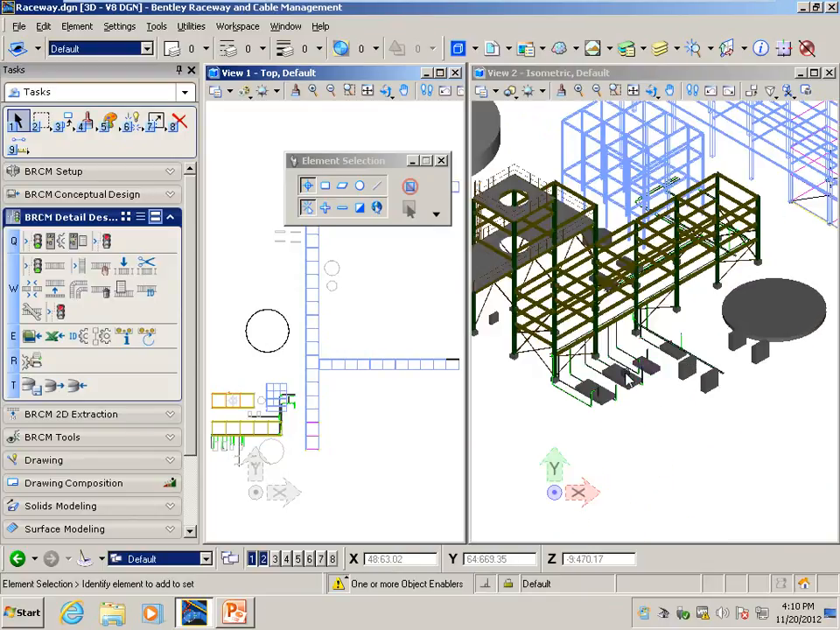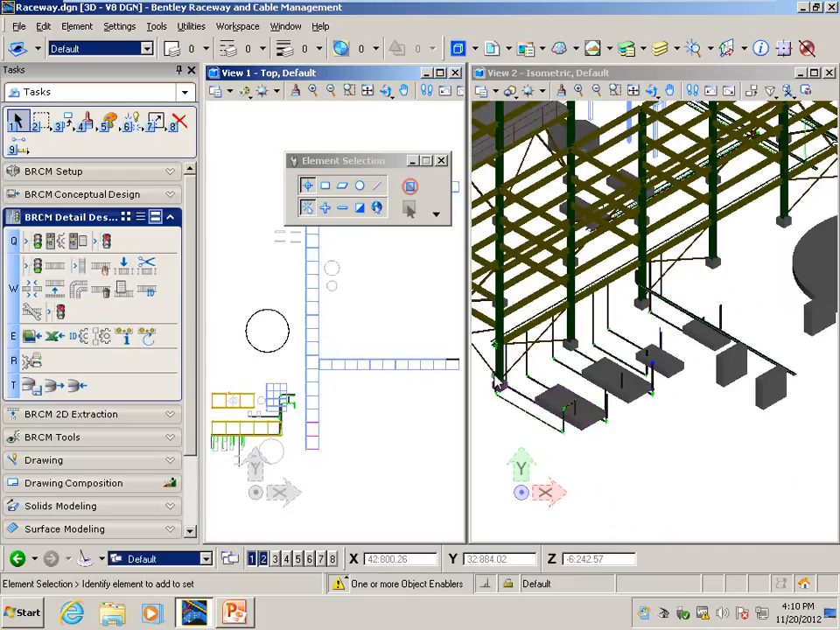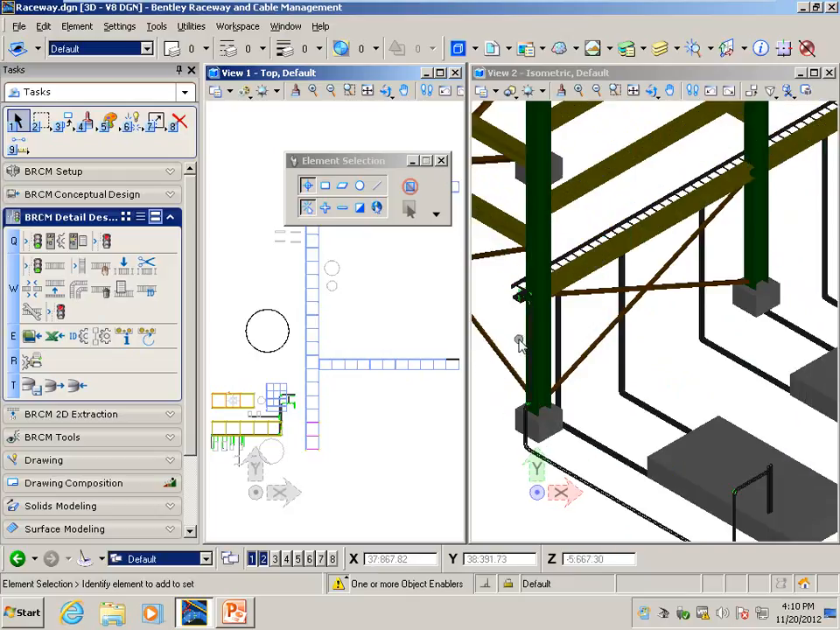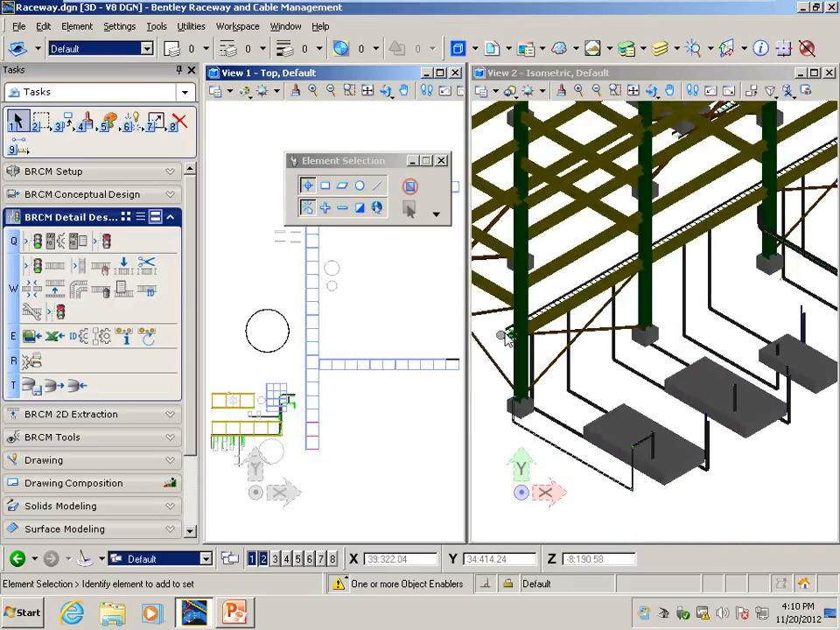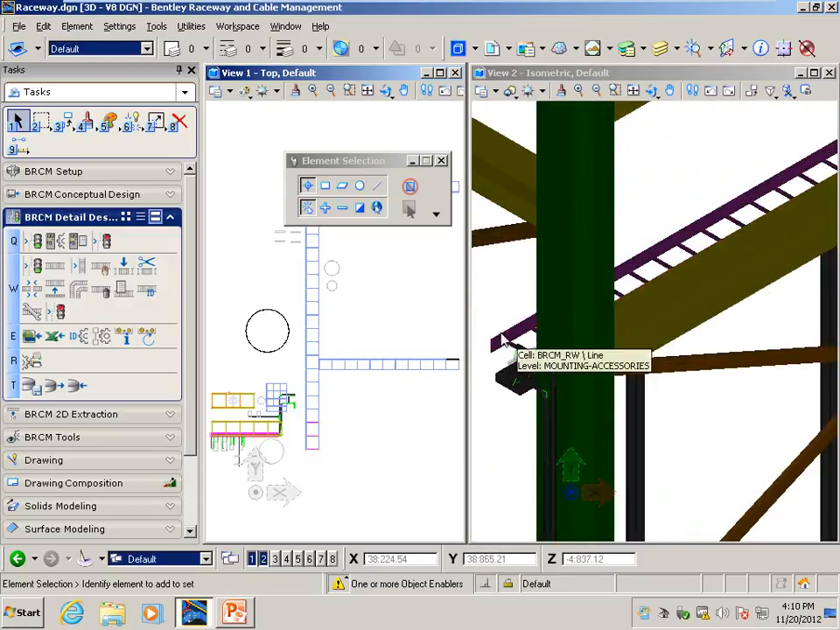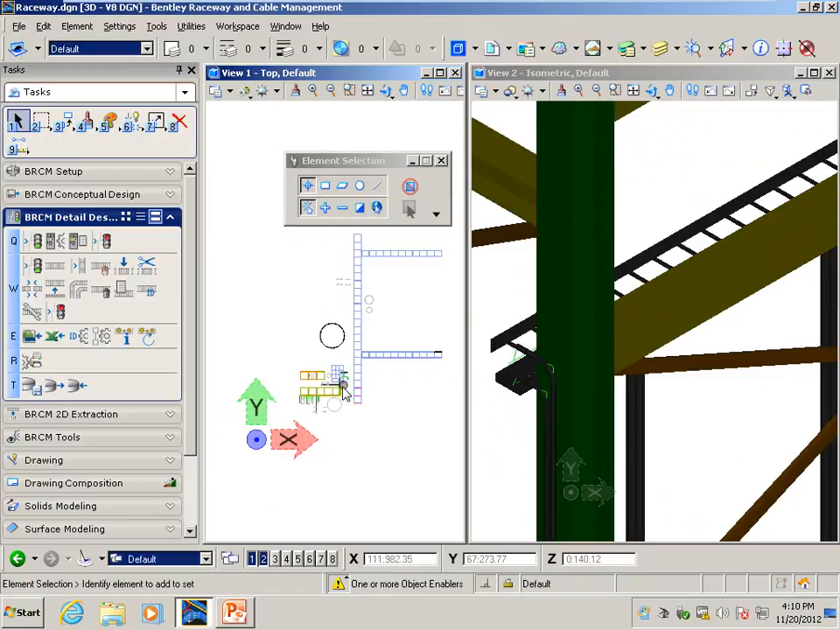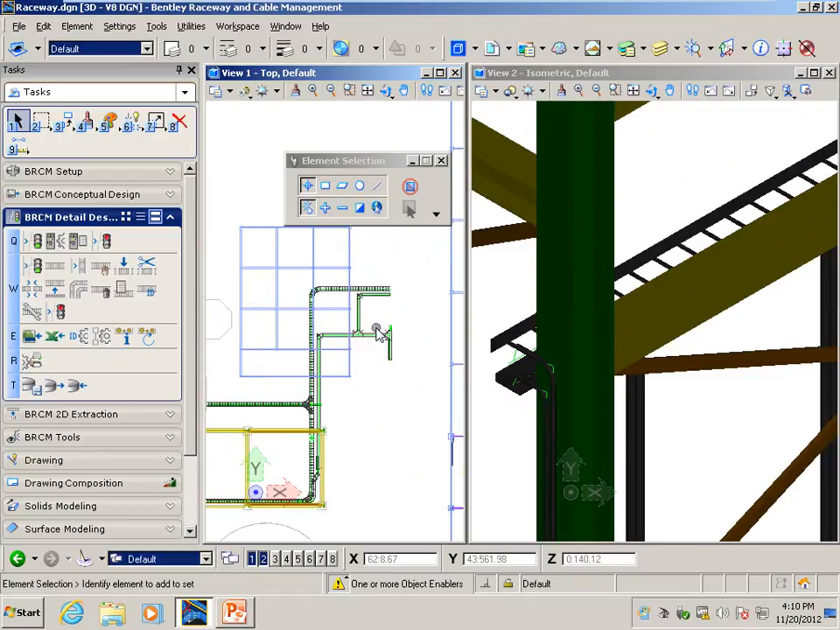I'll zoom in on the isometric view. As you can see here, the cable trays and conduits have been previously routed using the raceway router. For example, you can see here is a conduit as well as a couple trays. You can also take a look from a top view as well.